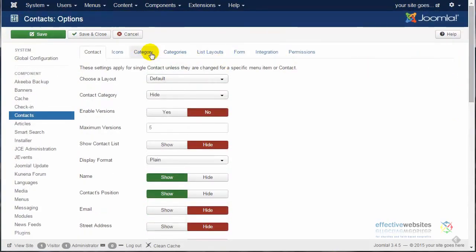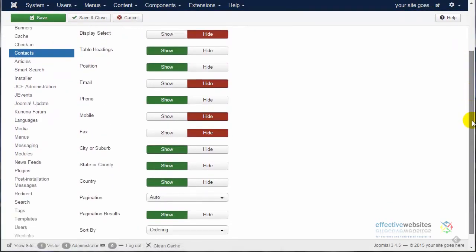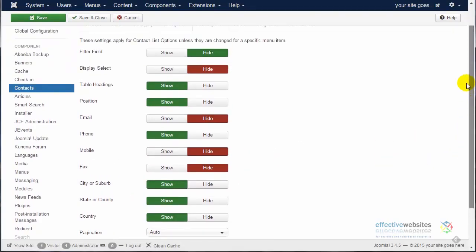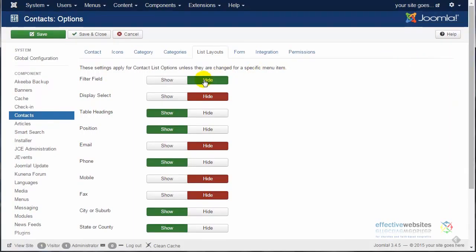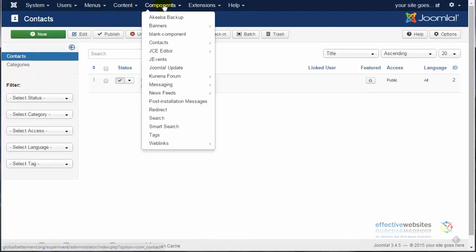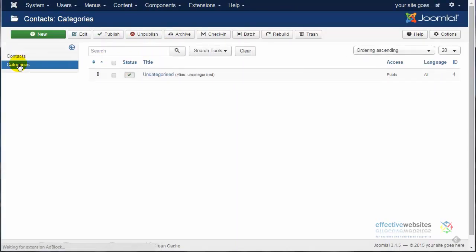Next, go to the list layout and make sure the setting about address, state, country, and the like conform to your setting on the tab. Also, on the top of the column where you see Filter field, check that to hide, and just beneath that, Display Select should be set to hide as well. Everything else can remain the same. So let's save and close, then go to the top of the page and click on Components, Contacts, Categories.